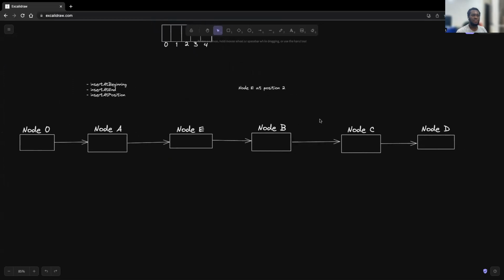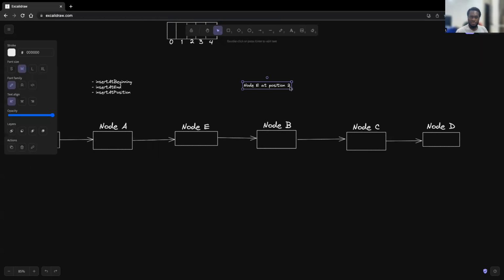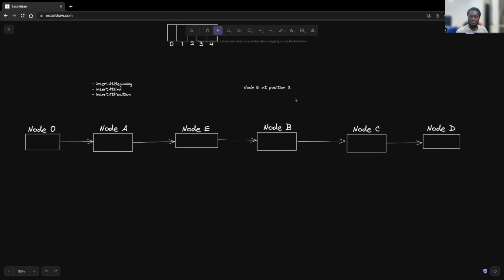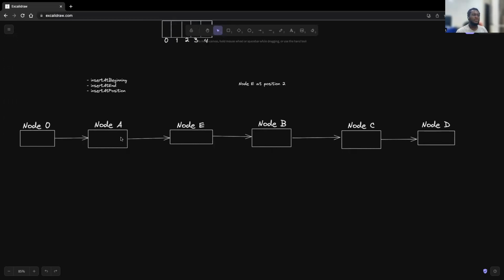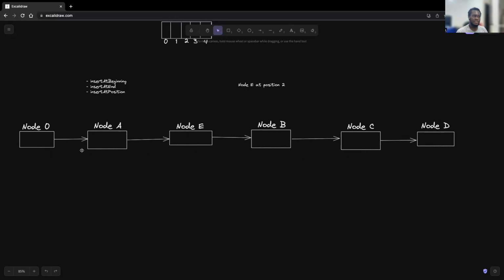And this is what insert at position will look like, depending on what that index is, what the position is where you're trying to insert a new node, right? So this entire structure that contains your nodes and the chain of references between them is what you call the linked list. All right.